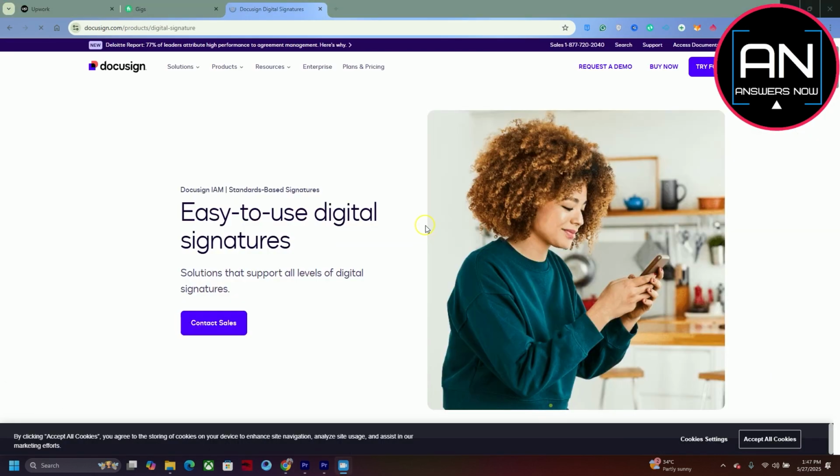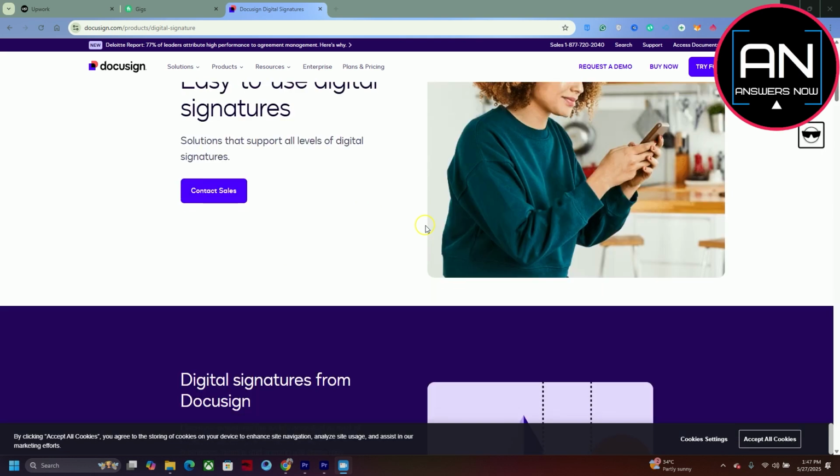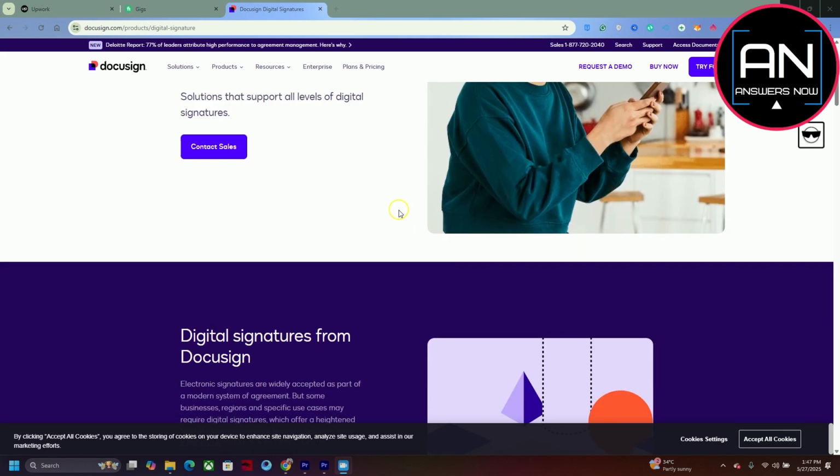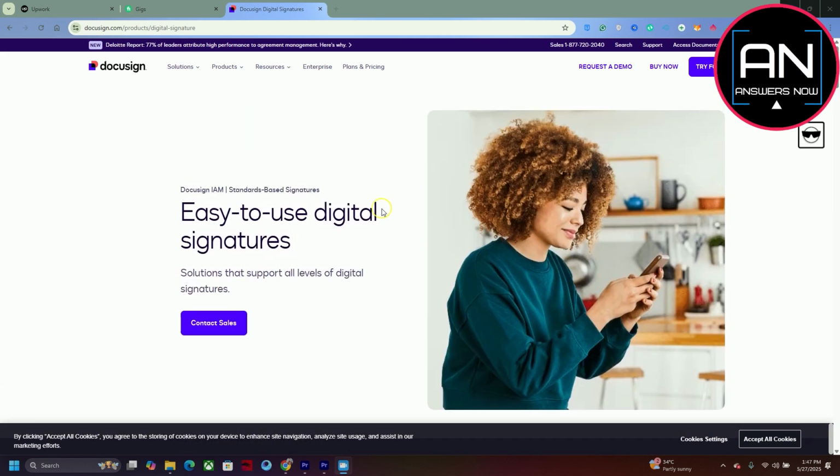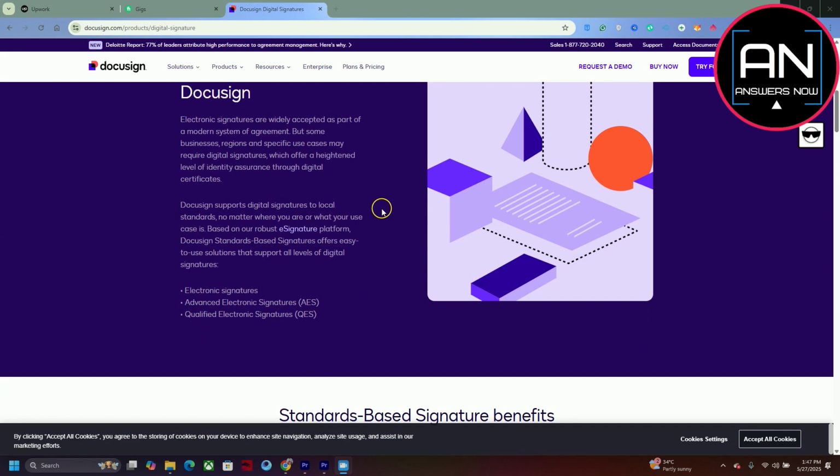So start by logging into your Docusign account, click on Start and select Send an envelope. Upload the document you want to send for signatures by dragging it into the upload area or selecting it from your device. Adding recipients and roles.